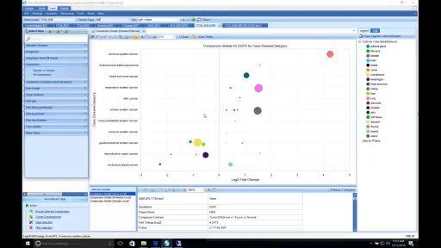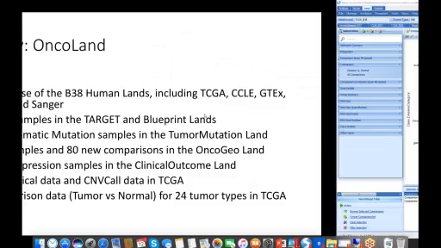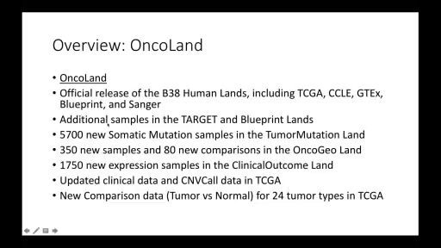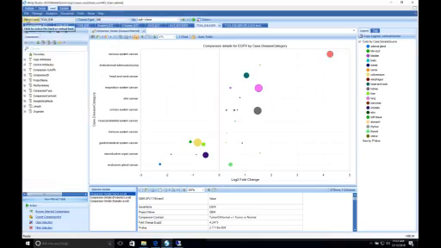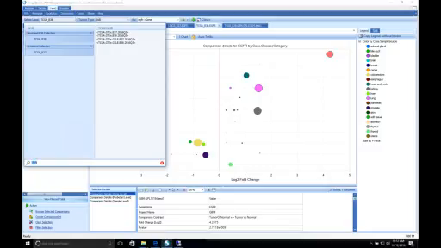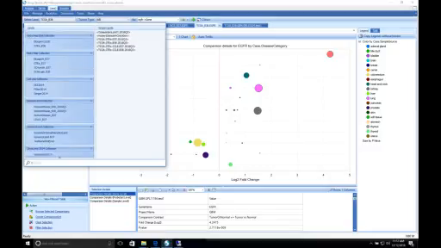All right. So going back to OncoLand, additional samples in Target and Blueprint. I just want to point these out again in case people are not aware of them. So let's just go to Target.